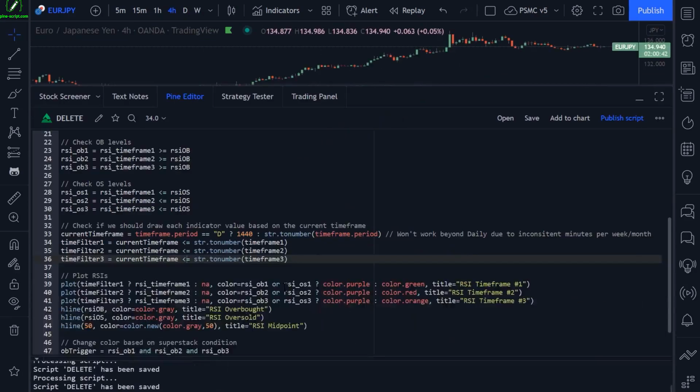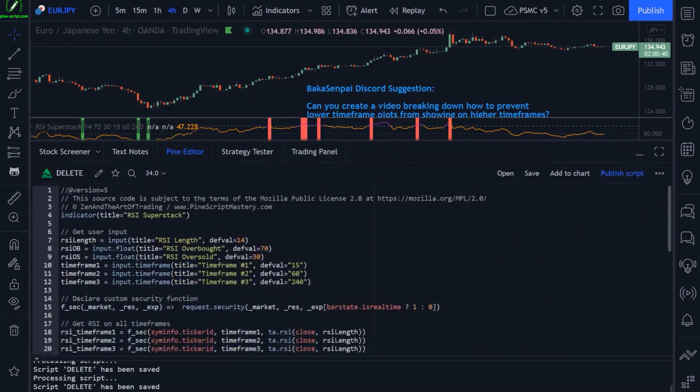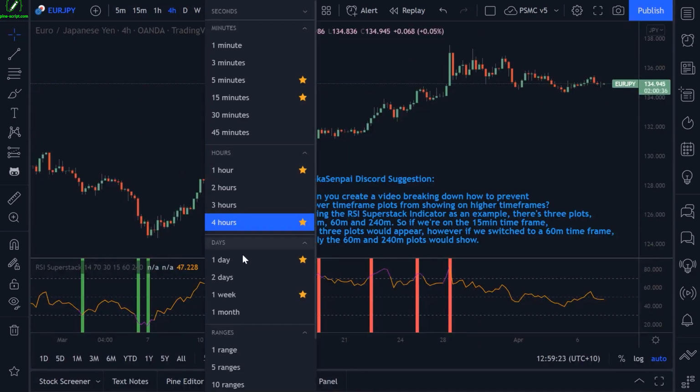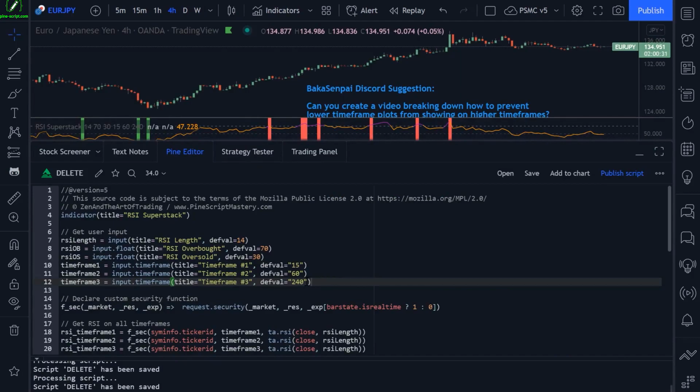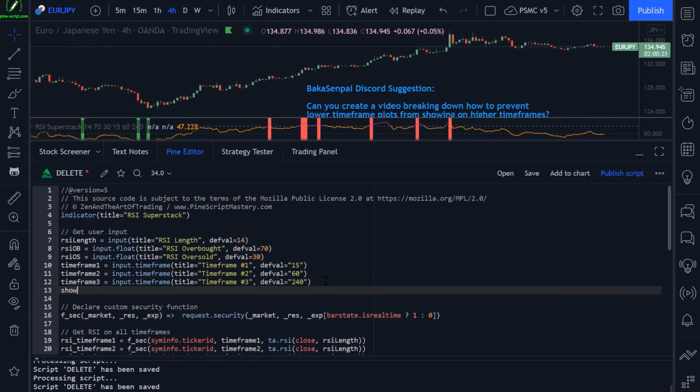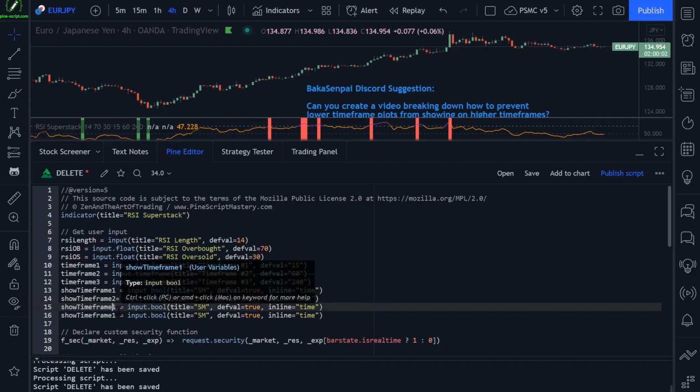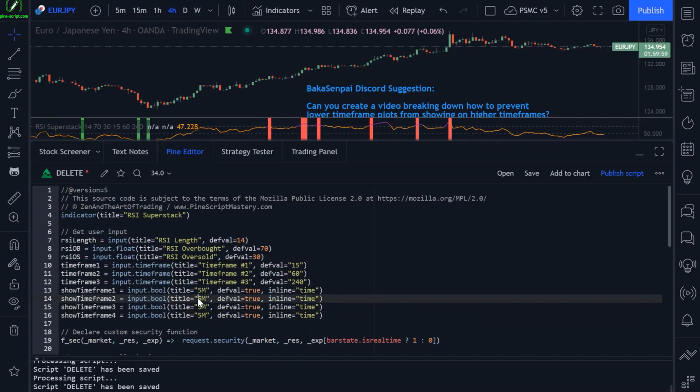So there are multiple ways we could do this. One way is to just add a whole bunch of checkboxes here for each time frame. As you can see, there are a lot of them, but we could make it look nice and tidy using the inline parameter of our inputs, and we could have a whole bunch of checkboxes here, such as show time frame 1 equals input.bool, title equals, you could say like 5-minute chart, the default value is true, and the inline is time. If I copy this a few times and change these variable names, just as an example, this is one way that we could achieve this.